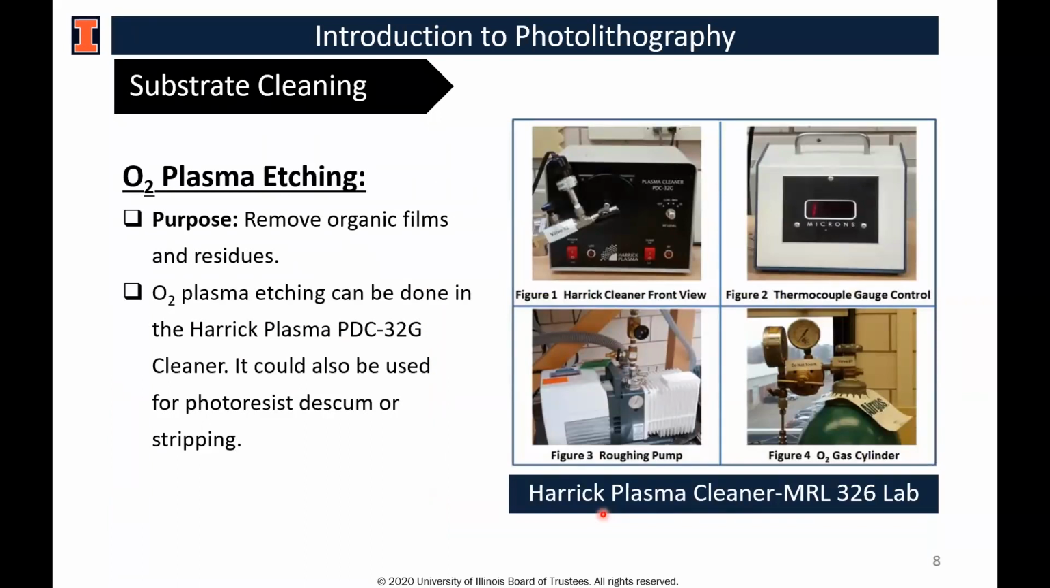Oxygen plasma etching, or oxygen plasma descumming. This basically works to remove the organic thin film and the residue. Basically, oxygen plasma will burn off all the organic compounds on the surface of the substrate. And the oxygen plasma cleaning can be done in this Harrick Plasma PDC-32G cleaner. And it can also be used for photoresist descum or stripping.